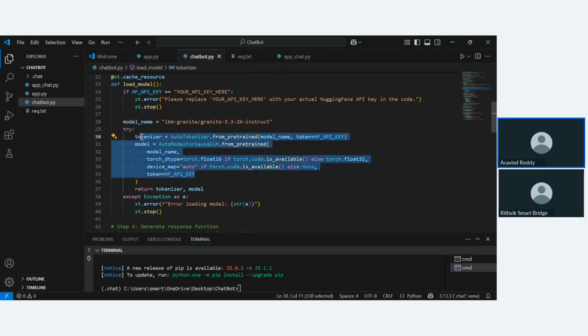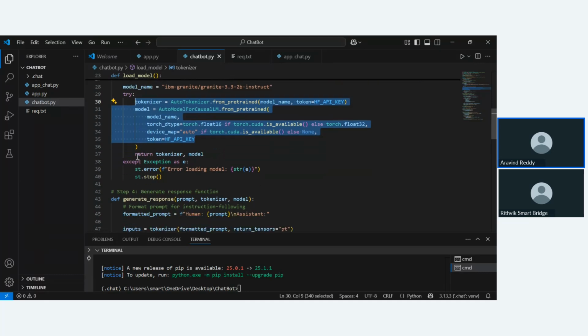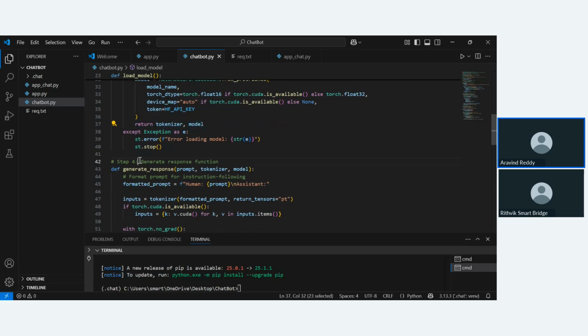So these are my two models. One is the tokenizer, another one is the model. Okay, it will return these two. I have the models. Now what do I need to do? I need to generate a response, right?